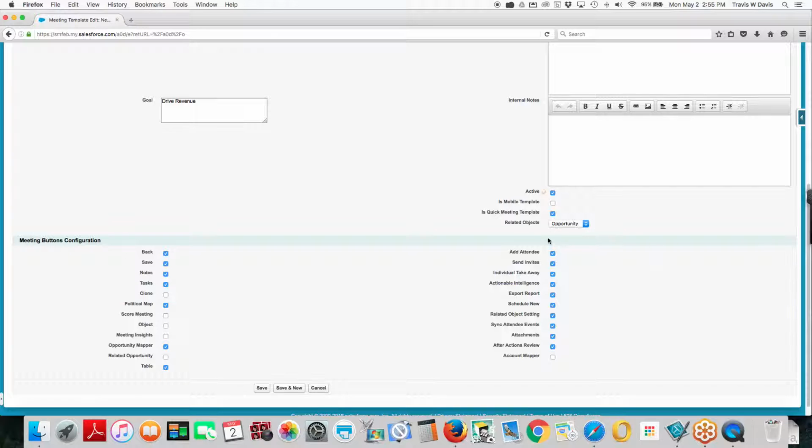Table, add an attendee, send invites. Individual takeaways is basically if you want to gather information from each of the individuals in your meeting and document it and then really follow up or track the progress of the individual takeaways. I'm not going to choose that. Actionable intelligence, export report. Don't want to schedule new.